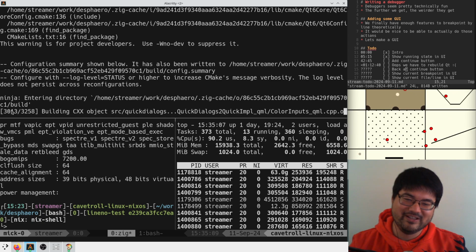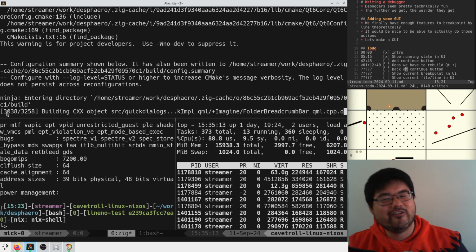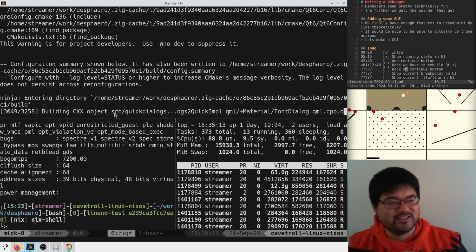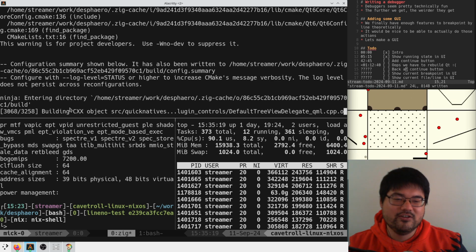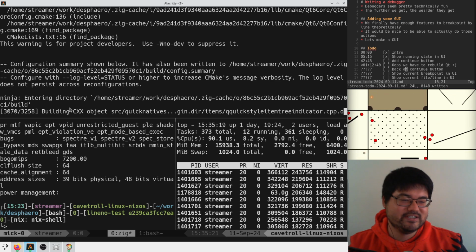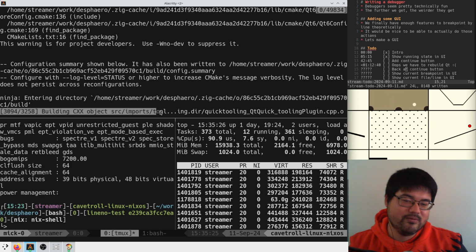Dude, fuck C++ though. I feel like the biggest complaint the whole time I was working at a C++ shop was just C++ build times. And this is pretty rough.